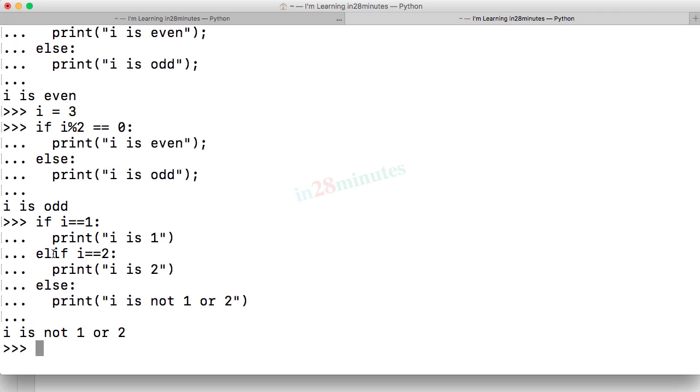So the way elif works, you can read elif as else if. If this condition is true, do this. Else, if this condition is true, do this. Else, do this. So if both these conditions don't match, then this code is executed. If either of these conditions match, then that specific code alone is executed. What we'll do now is switch over to our IDE and try a few programs with if and elif.